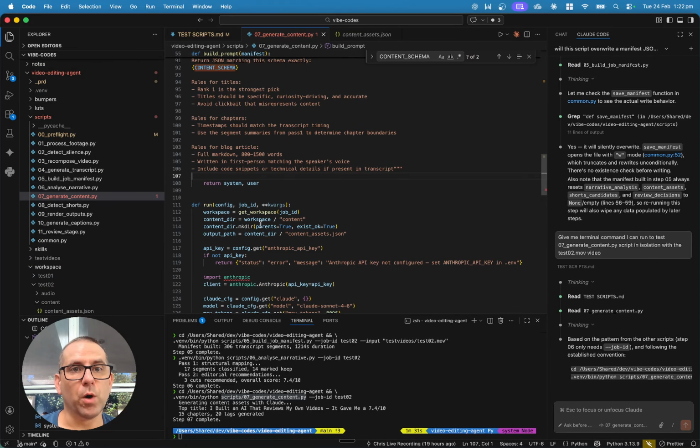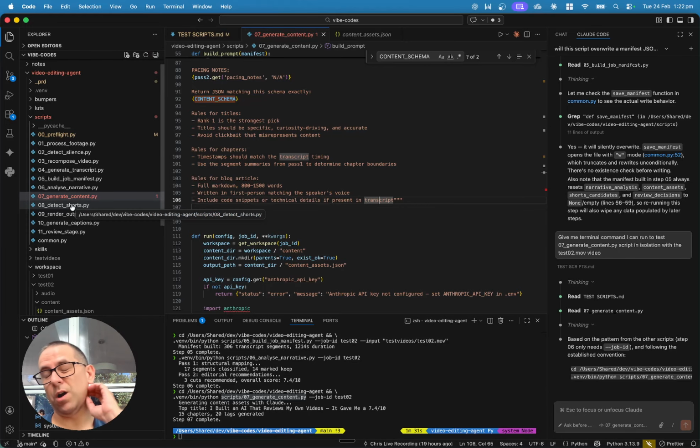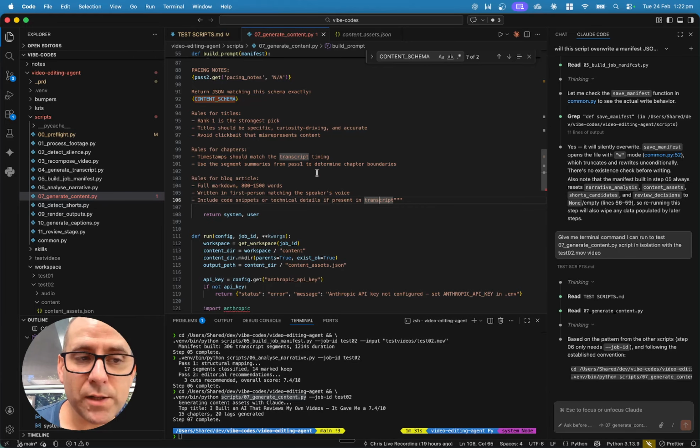But this is good. We're up to step 7. Step 7 is working. I wouldn't call this done, but it's good enough for now. So I'm going to call time on this one, and then we're going to go to detect shorts, which is where this could all fall spectacularly apart.